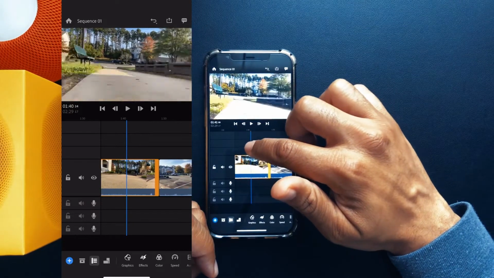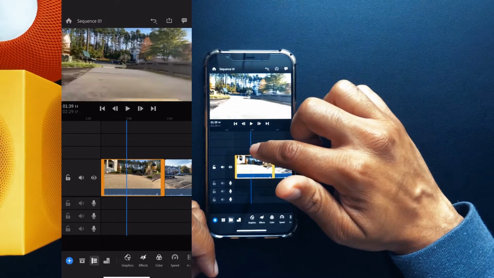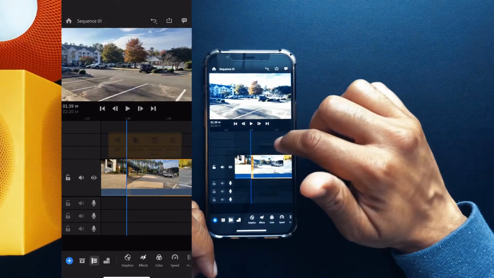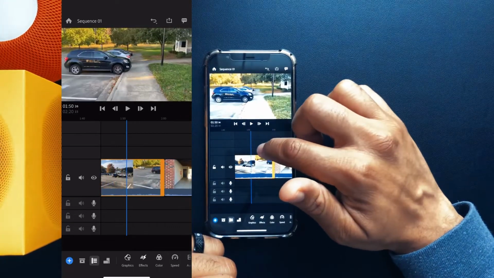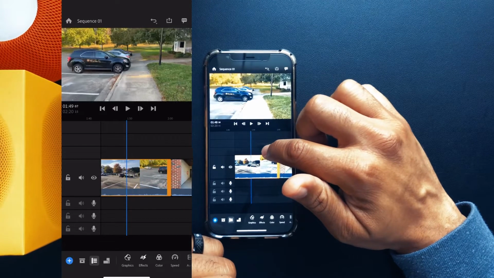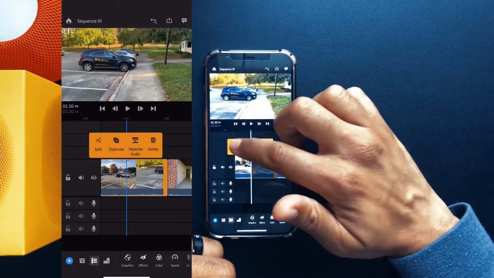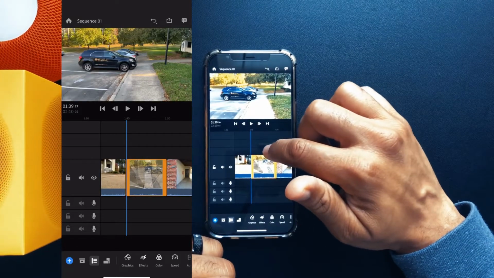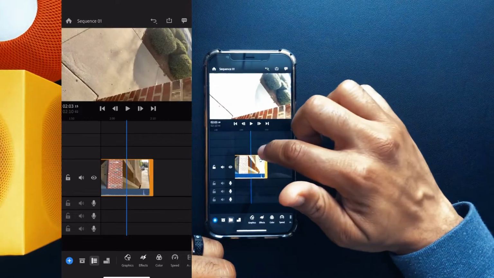Again, I just want to show certain parts. So let's just do right here, right before it pans up. I'm going to split that. And then I think I just want to use just that. So let's split this. Delete. Good. And yeah. All right.